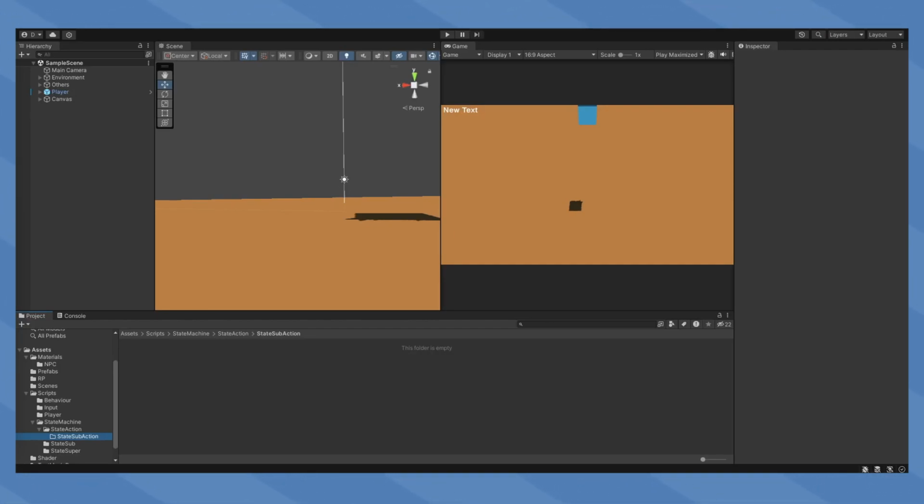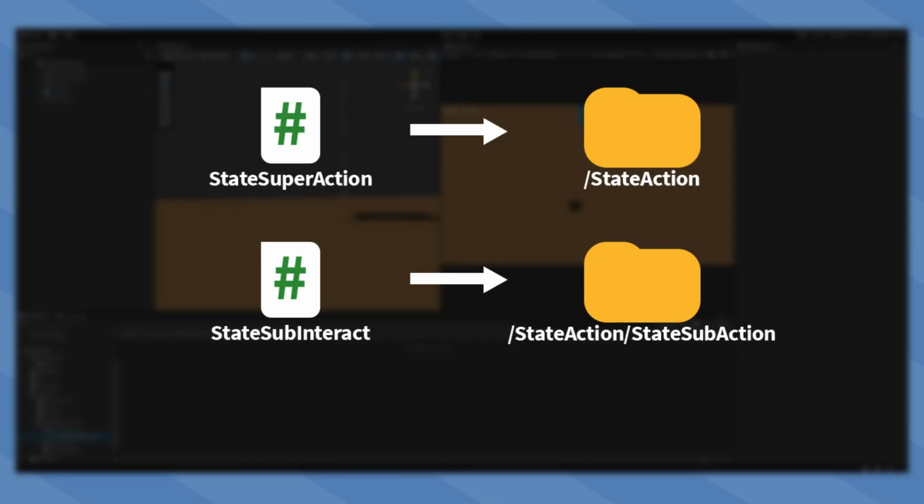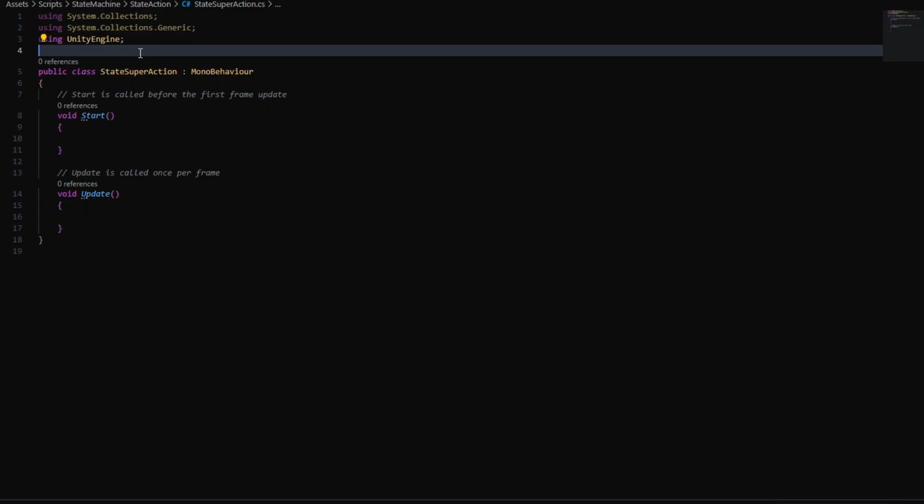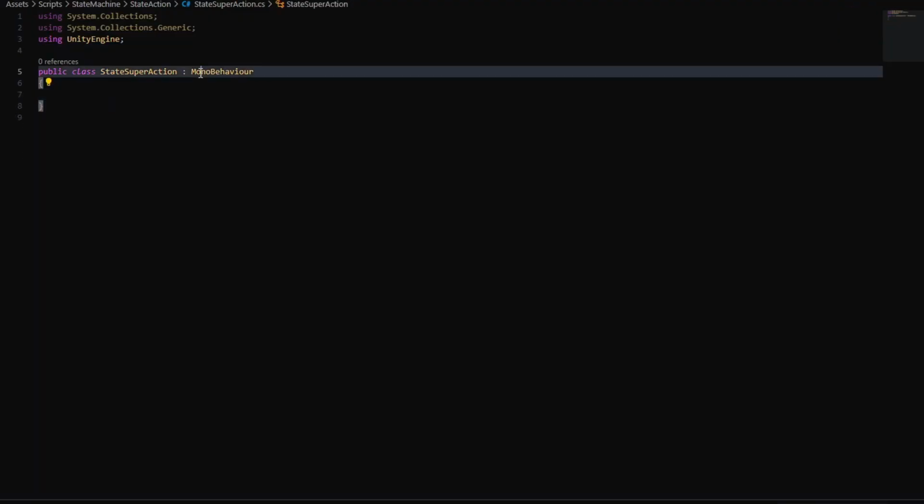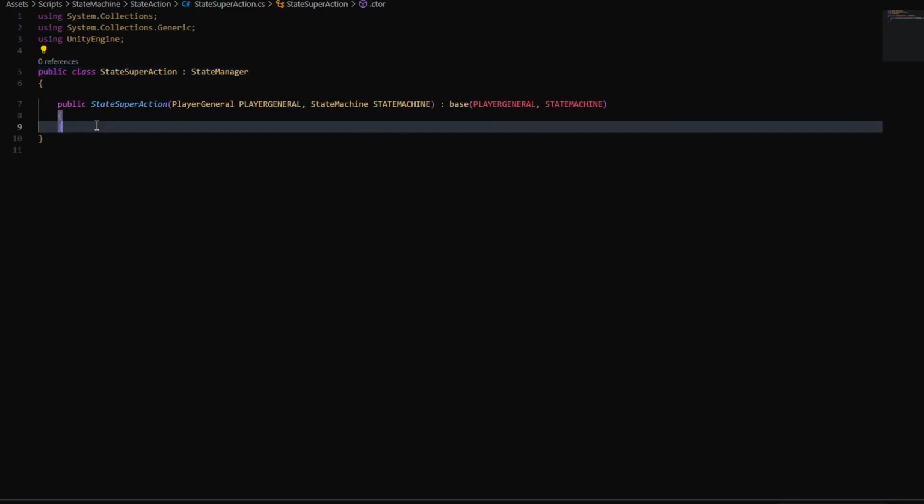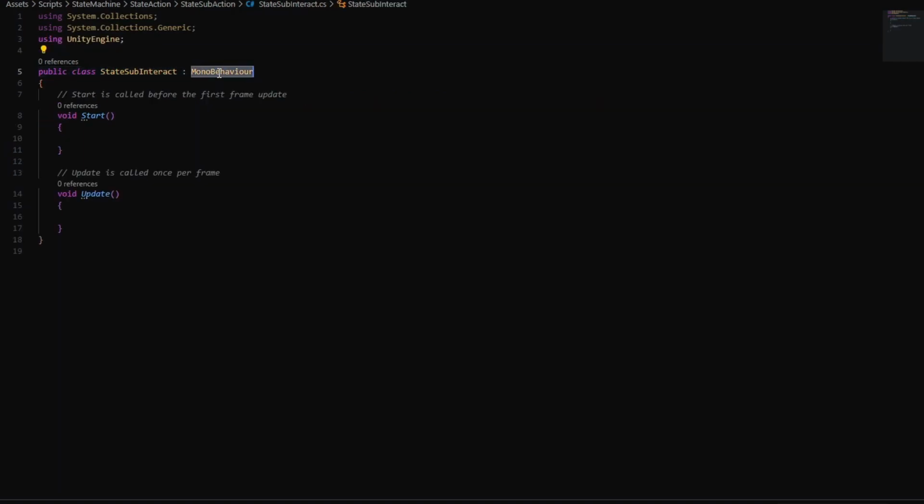For the interaction state we need exactly two scripts, the StateSuperAction and StateSubInteract. Create them and open up the StateSuperAction. In here, get rid of the MonoBehaviour and inherit from StateManager, and also create the constructor here. Okay, and now open up the StateSubInteract and inherit from StateSuperAction.